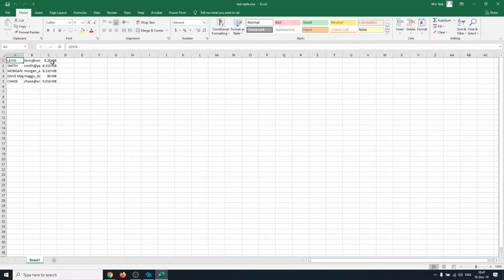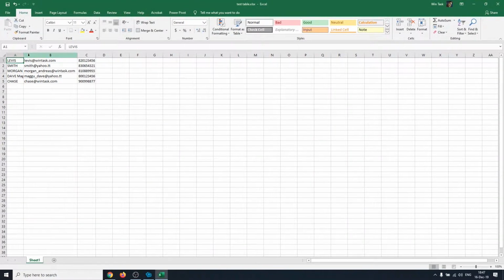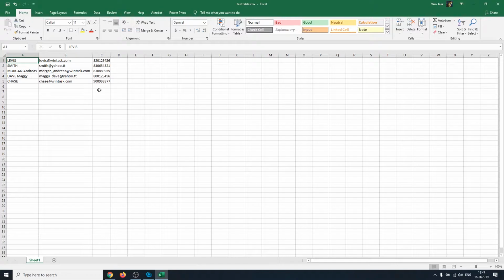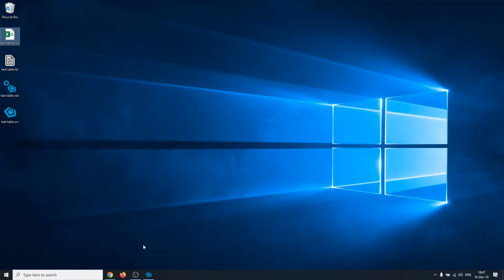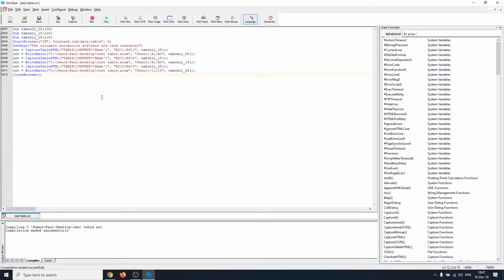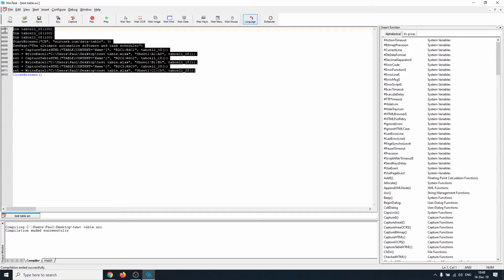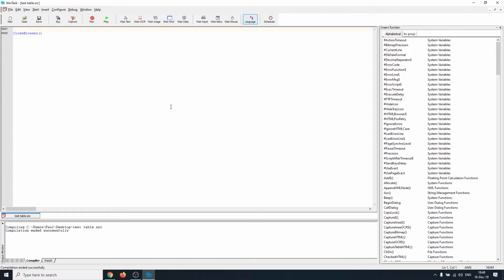And here we can see the exact same information that was in the website. Now let's try with something bigger. Let's try with 10,000 entries and see how long it will take. I'm going to delete everything except close browser, because that's going to stay the same. I'm going to record.